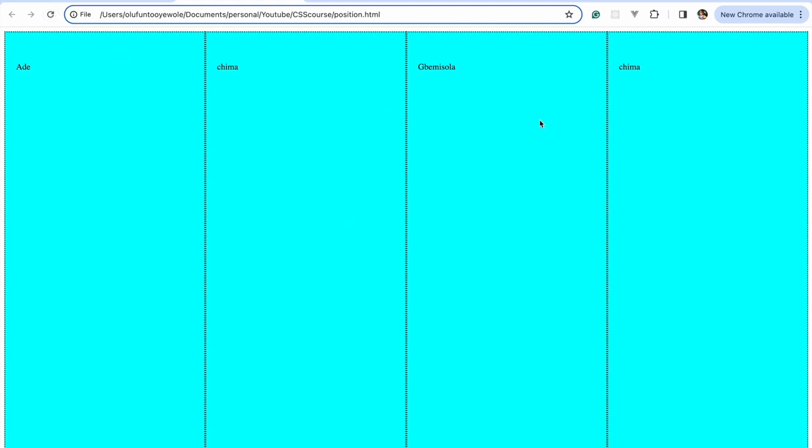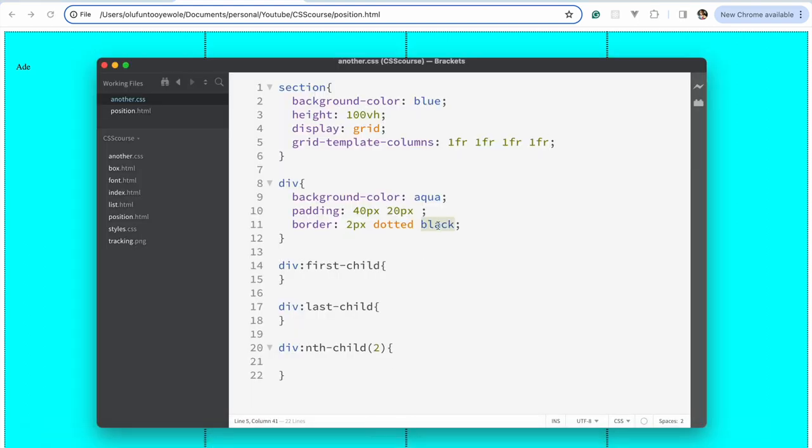See, they are divided into 4 equal parts. So that's what we do when we apply grid template columns to it. Now, the main reason why we make use of grid is because it helps us to create a 2D layout. Now, what do I mean by a 2D layout?